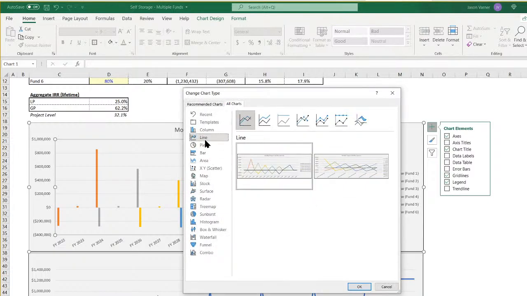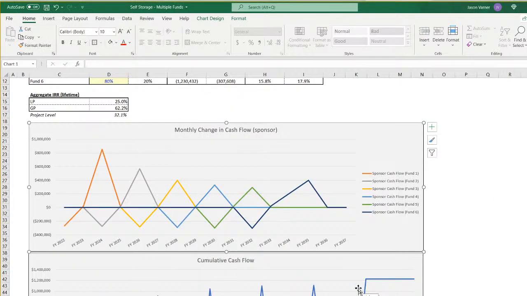Let's go to a line, see what that looks like. Whoa, that looks crazy. Whoa, that's cool. What in the world did we just make? Oh, I see. So fund 1 starts down here. Then here's the exit. And then it's 0 from there. Fund 2, here's the entry. Here's the exit. Cost, exit, cost, exit, cost, exit, cost, exit.